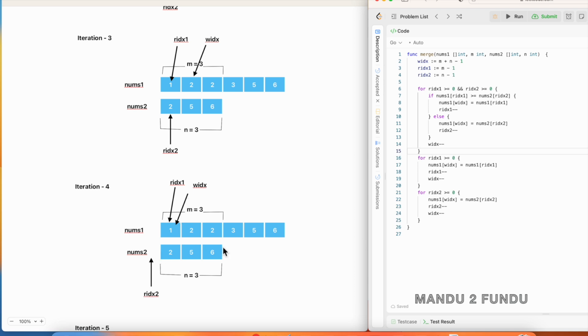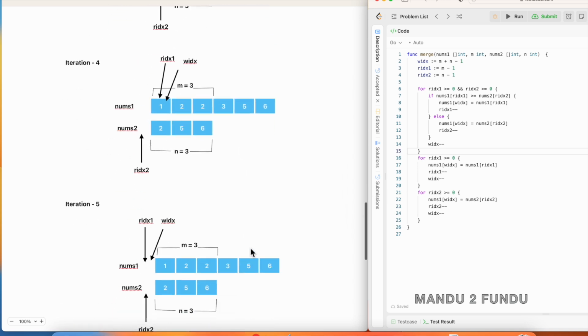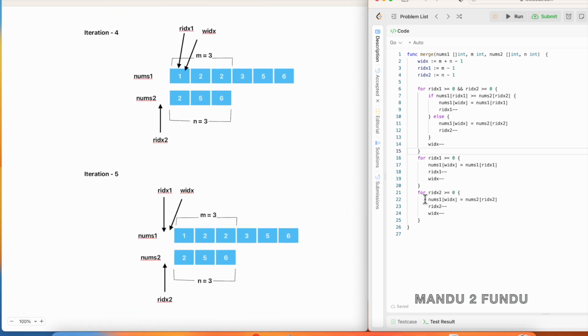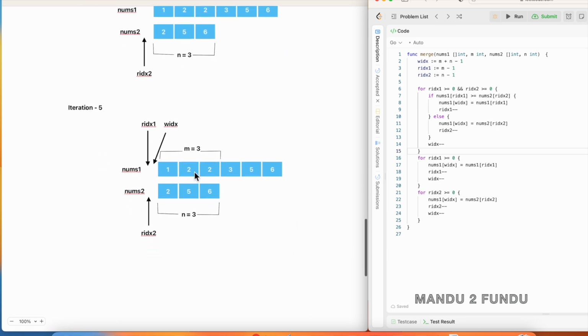Now we have completely processed the nums2 array and we come out of the loop, and now we check whether there are any outstanding elements in the nums1 array. We have one element, so we copy that element in that entry. There are no more elements in the nums2 array. We come out of that loop, and finally the nums1 array has all the merged data.